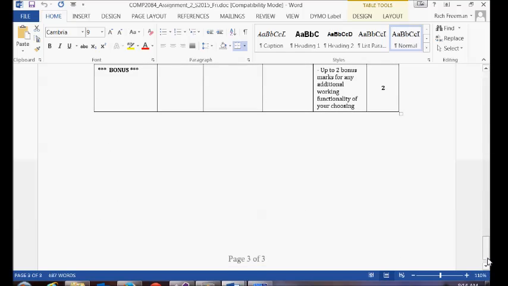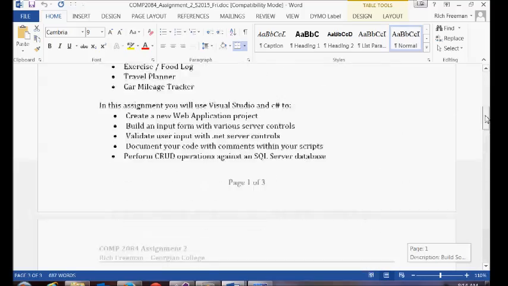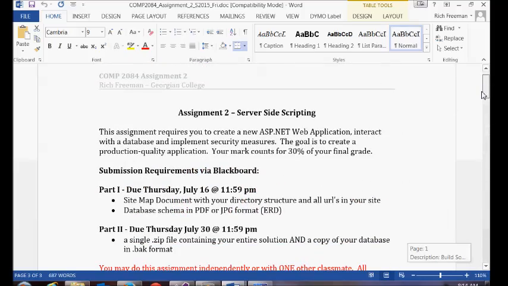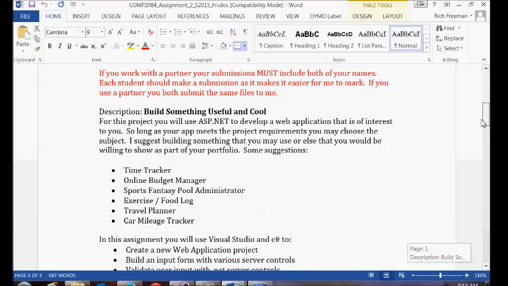Okay. Are there questions? Is there anything at all that you're not clear about? No? I did a spectacularly good job laying out the requirements here.